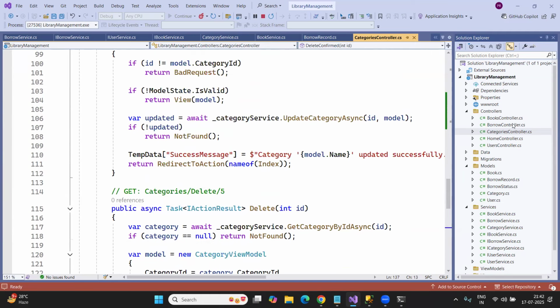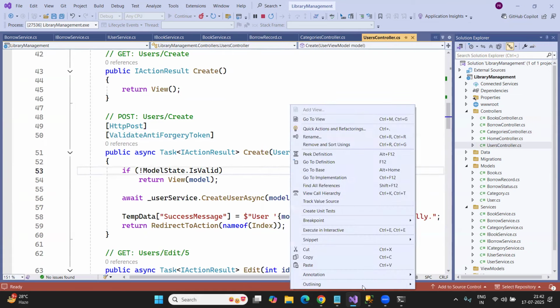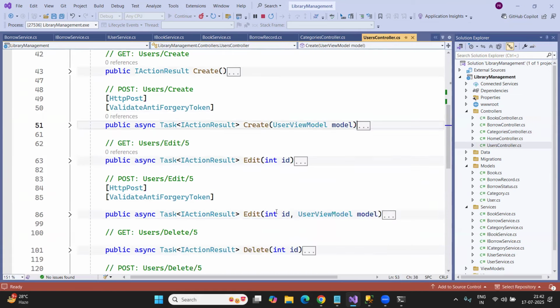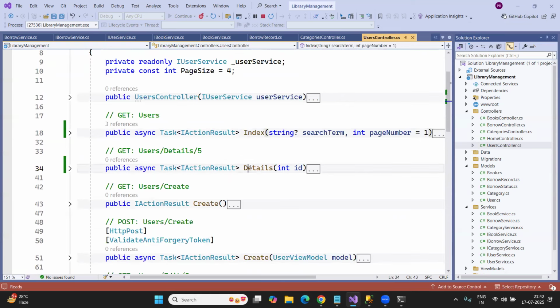And the same thing I'm going to do with the others. For example, I'm not going through the code, but showing the overall objective. The index method is going to give you the list of users. The details method is going to give you the user details along with the associated borrowed books and returned books.